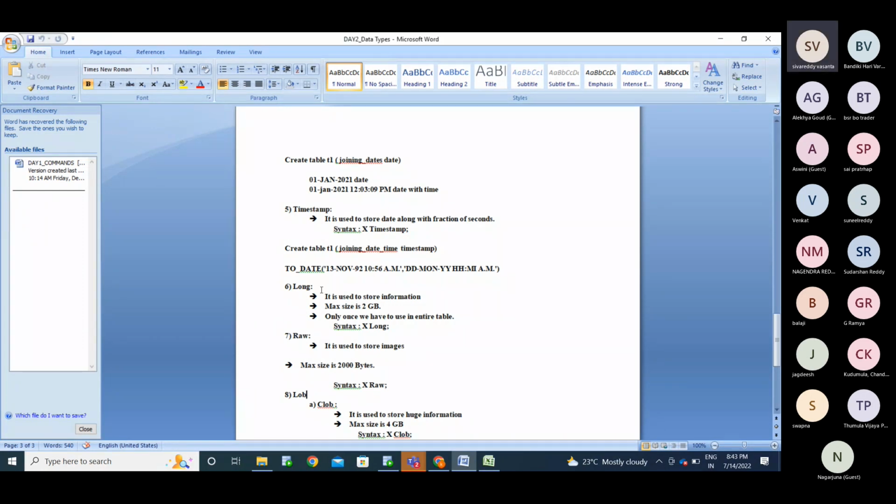Now, see where we have the requirement. I need to keep more than 4000 bytes of data. That means for me it is compulsory, I cannot afford to lose the data.